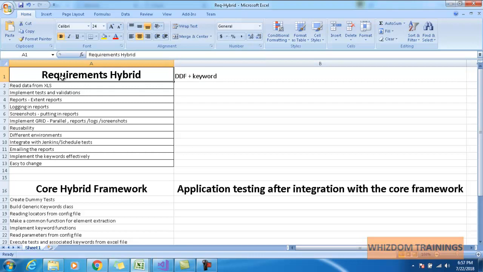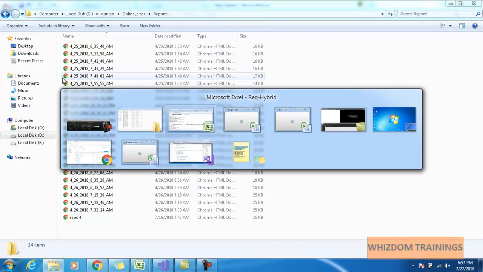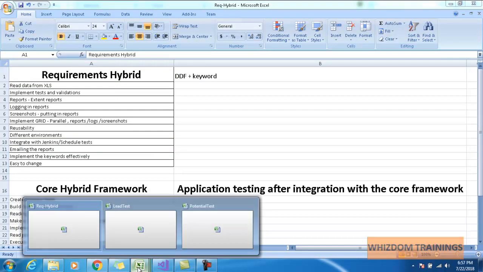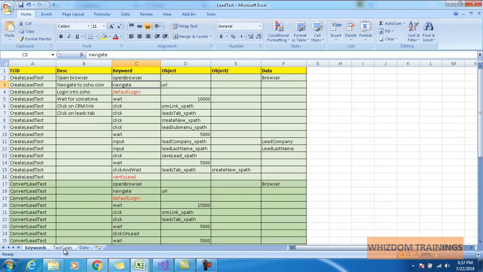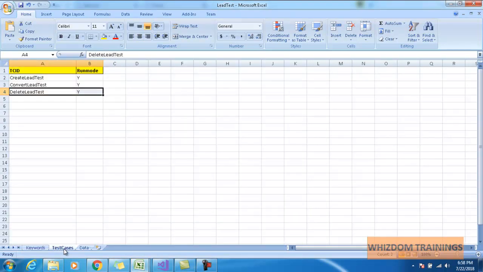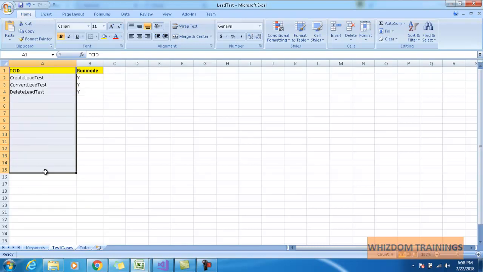Now for example, let me show you my data sheet, the data sheet for the hybrid framework. Say for example, we have this data file with us which contains a sheet named test cases sheet, which actually lists all the test cases that you have in your framework. And the website which I am taking for the hybrid framework is the zoho.com website, and I have created some test cases for the Zoho account. Now say for example, in my test cases sheet I will be listing all my test cases, and then I have the run mode column, which signifies whether you want to run the test case or not.